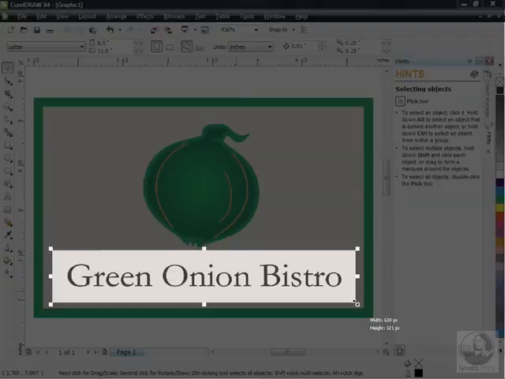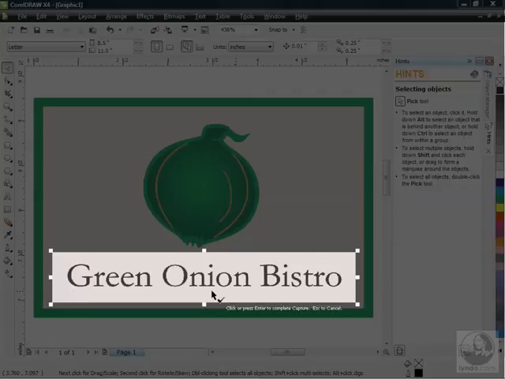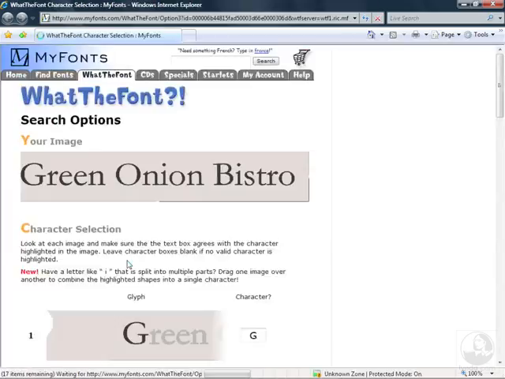So there's my text. If I want to adjust this, I've got the handles. Maybe I accidentally caught part of the onion. I want to drag that down with the double arrow, making sure I'm just getting text. When I'm done, I can press Enter or just click anywhere inside the captured area to confirm my selection. And watch what happens when you click. Your default browser should now launch, taking you to myfonts.com using the feature called What the Font. Your image will appear right at the top, Green Onion Bistro in our case.